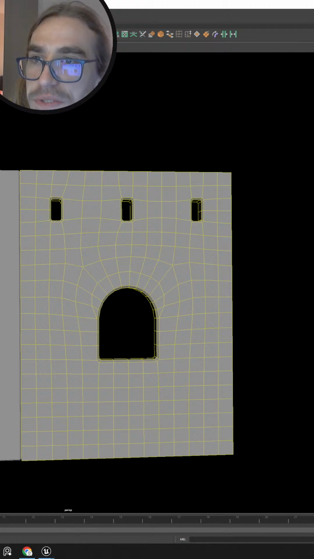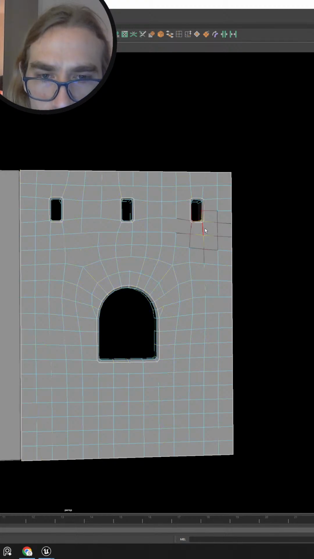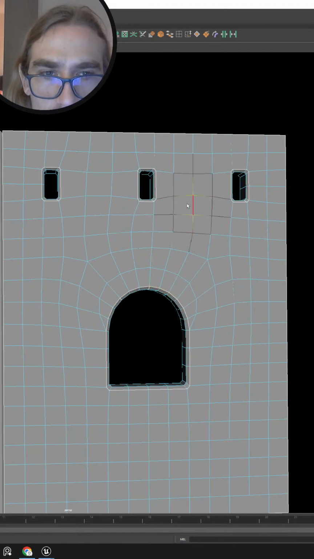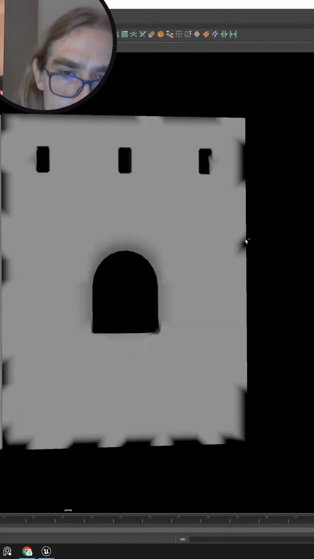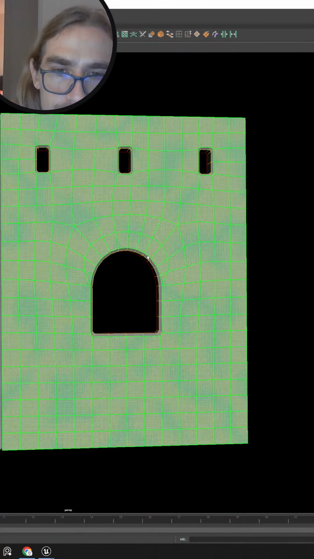A mesh display. Is it soften edge? I think it's soften edge. Okay, maybe not for all of them.